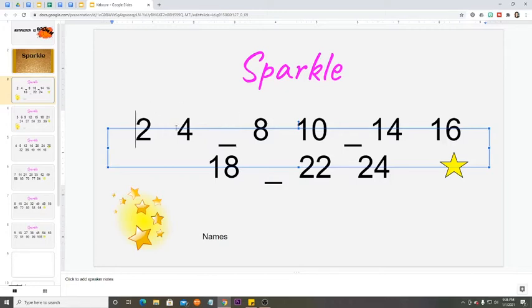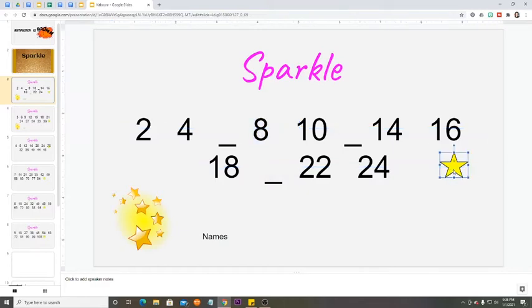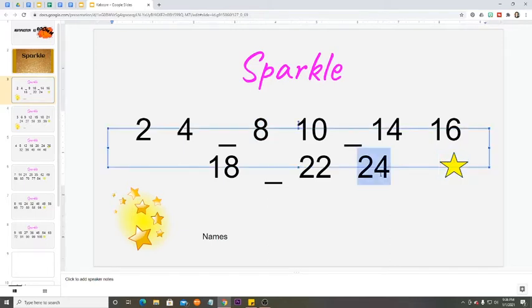And the next person says 4. And the next person has to say 6. Even though it's missing, they have to say 6. And the next person says 8. And we go and go and go until the last person says Sparkle, and then I erase more numbers. And then we keep going until we're out of time, or you can keep going until all the numbers or letters are erased. It depends on how you play it.